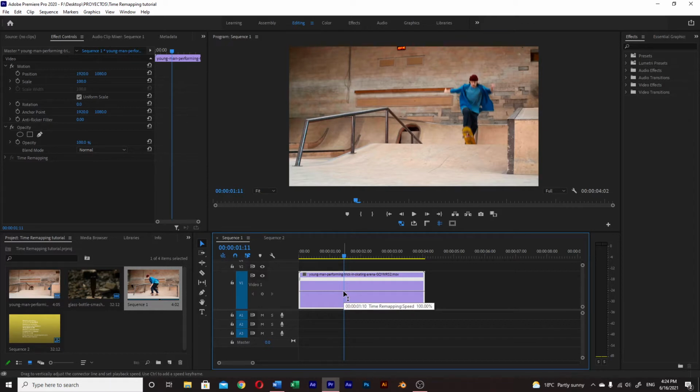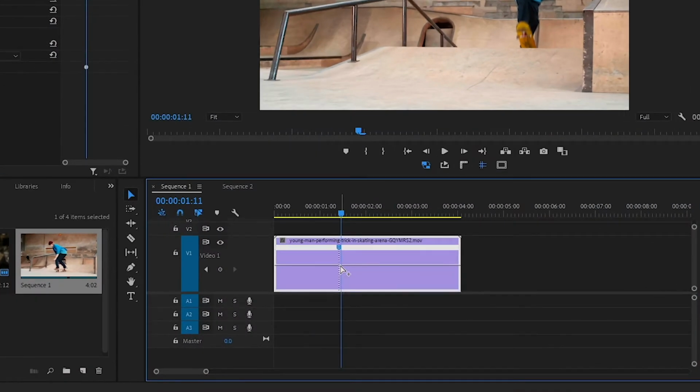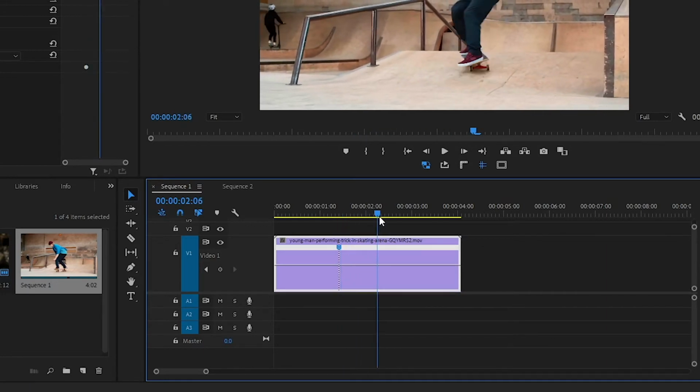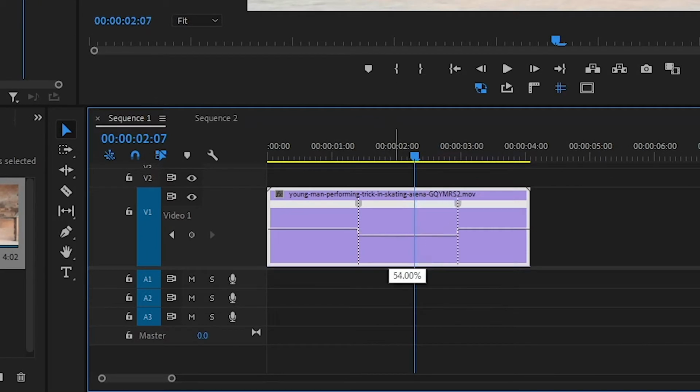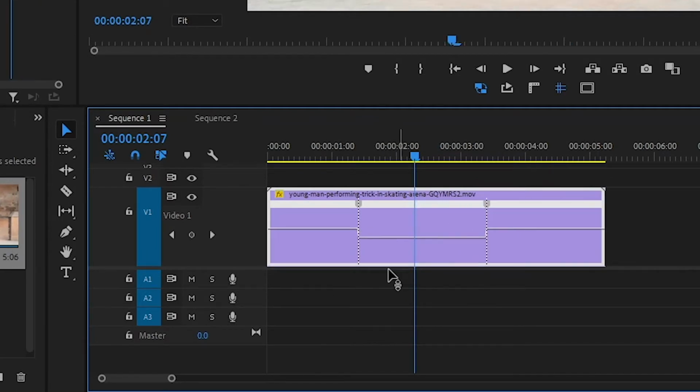To do that, we need to go to where we want the effect to start and to end. Then we hold the Ctrl key, and as you can see, the cursor icon changes, which means we can add an adjustment point for our time remapping. Once we set our beginning and our end, now we can drag this little line to make the clip go slower. As a result, you can see that the length of the clip gets longer, which confirms that the video got slowed down. So let's play it.